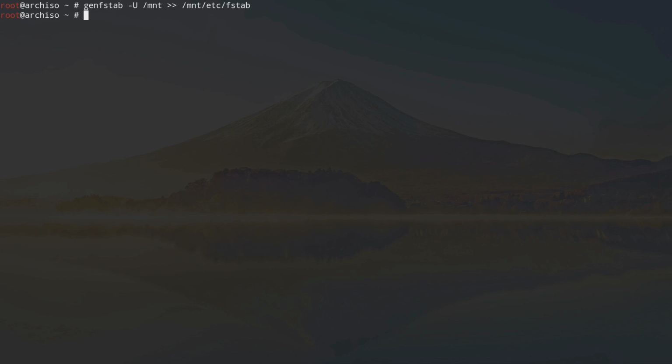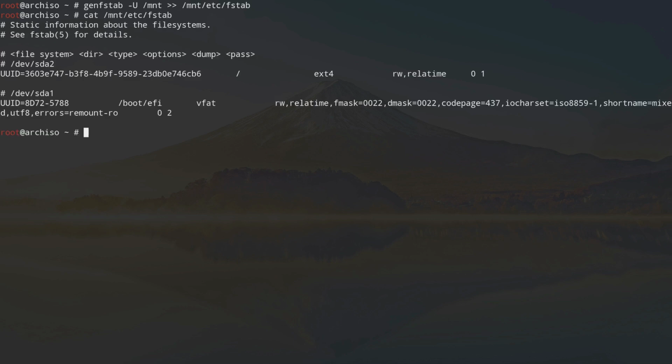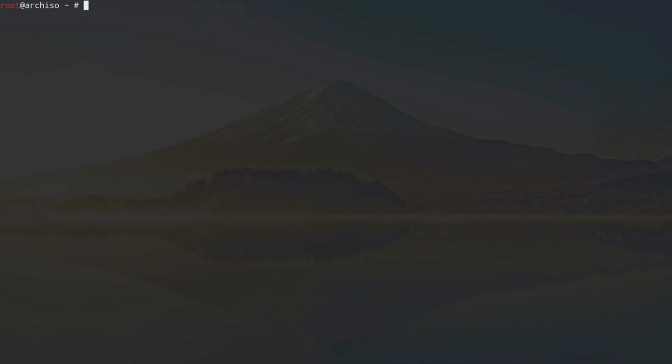Now we can have a look at the fstab and see what's in there. So we can type in cat /mnt/etc/fstab and hit enter. And you see we have here our root partition with its UUID, the mount point, the file system type, options, and also our EFI partition. So the fstab looks fine. So we can clean up the terminal. And now we need to enter the installation by typing in arch-chroot and then /mnt and hit enter. There you go. Let's clean up the terminal.